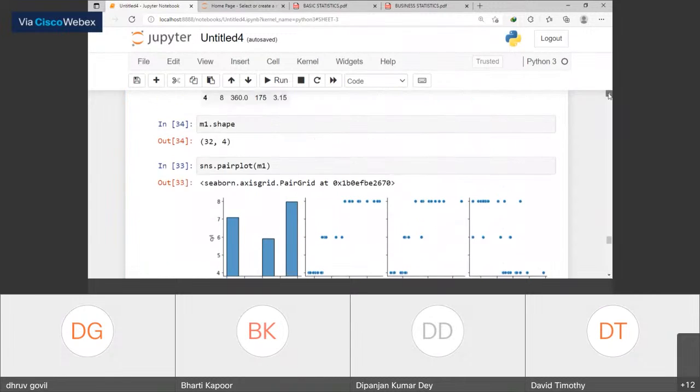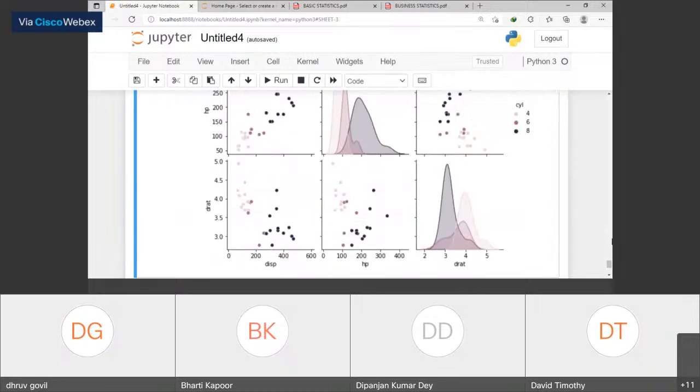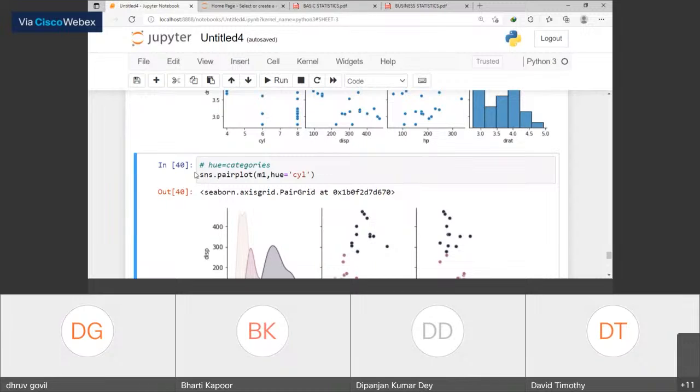Okay, no issue. In this, you observe cyl, disp, hp, and drat. We got it in a new data frame by the name of M1. By running this function, sns.pairplot, M1 is the new data frame. But I take the cylinder as categories, because hue behaves as categories.